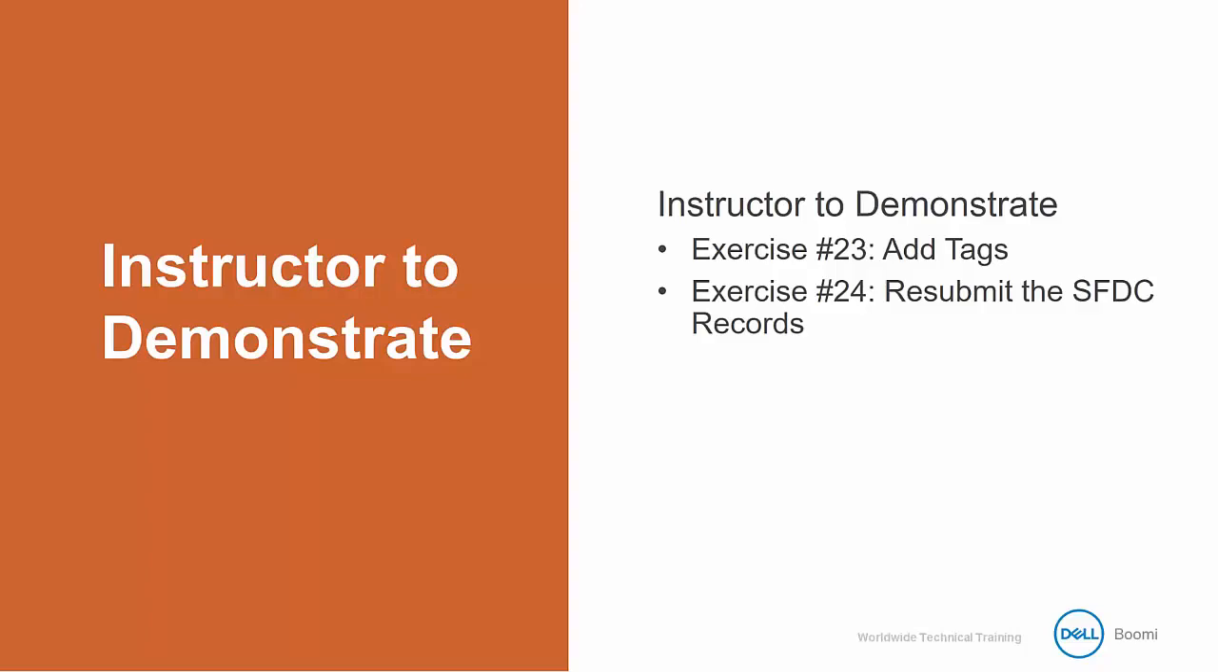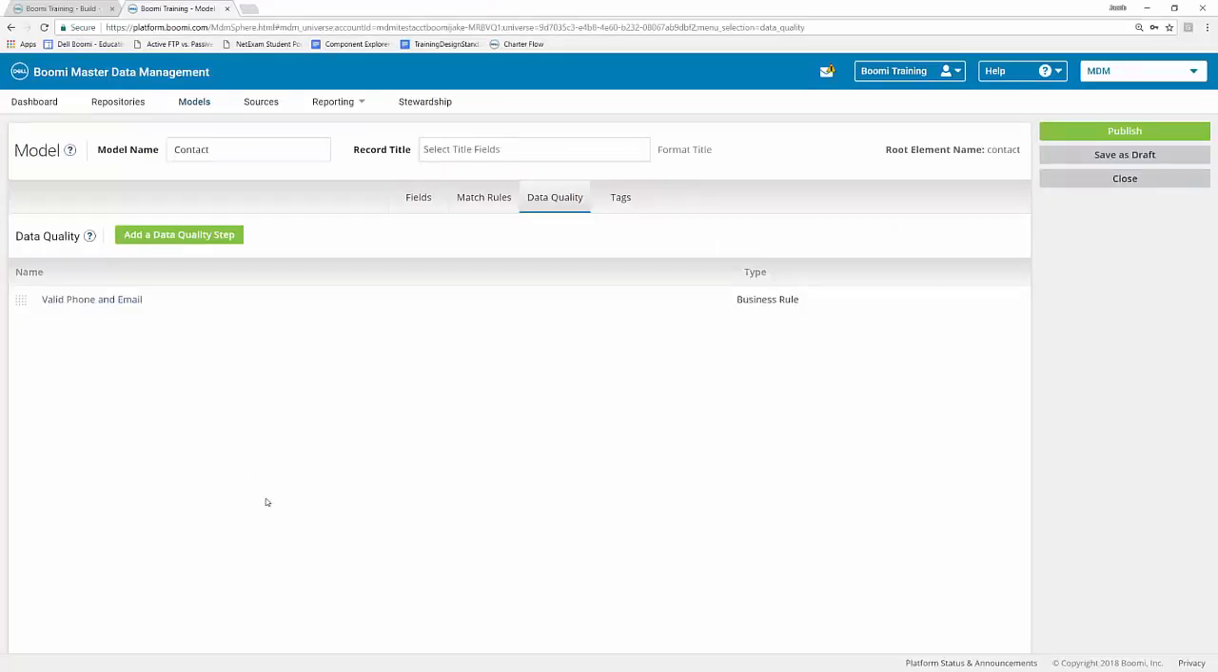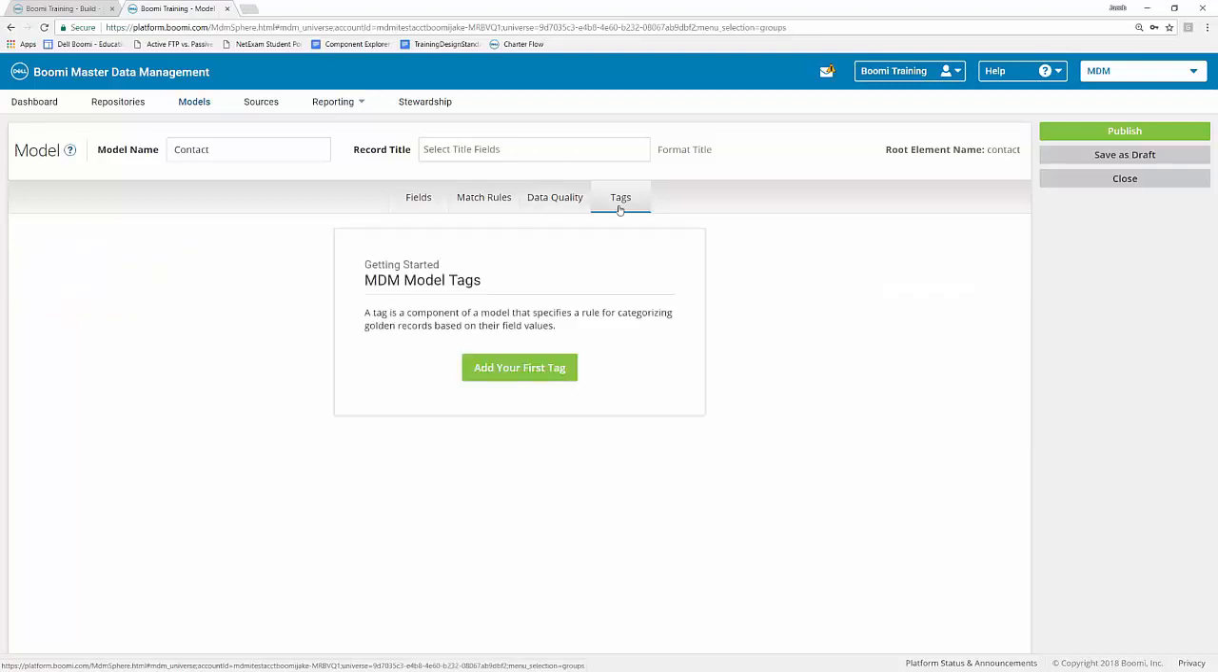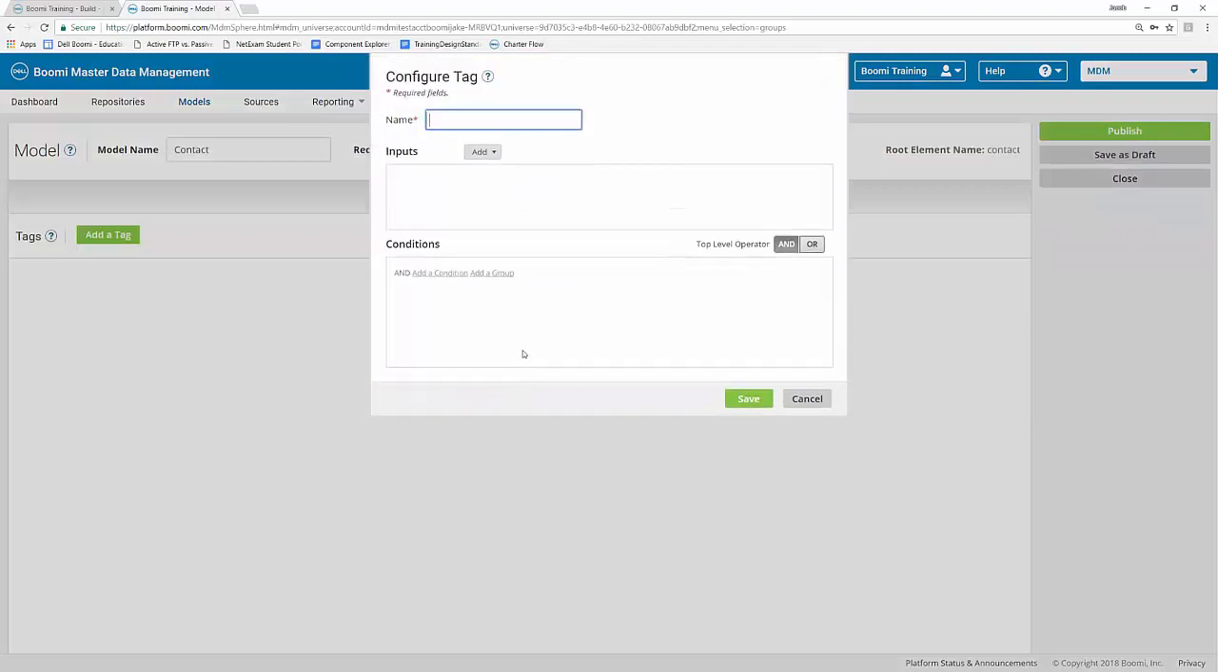So I'm going to go ahead and hop back into the MDM platform here. And in order to add your first tag, go ahead and click on the Tags sub-tab next to the Data Quality sub-tab. And as always, you have the Add Your First Tag large green button noted here on the screen since this is our first tag. So go ahead and click on that in order to add your tag.